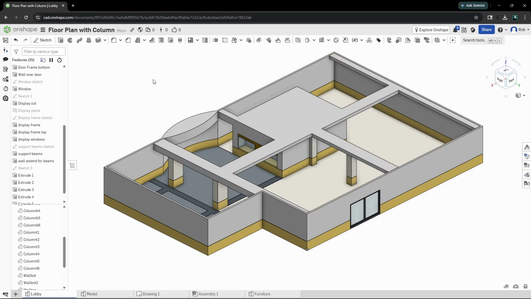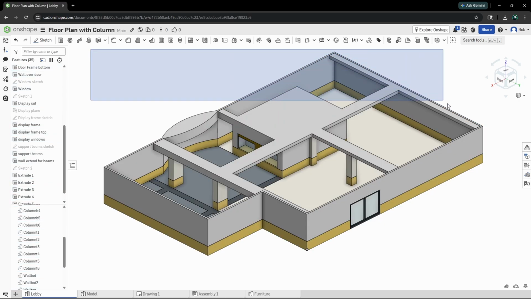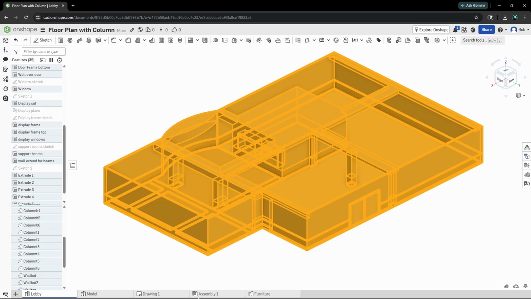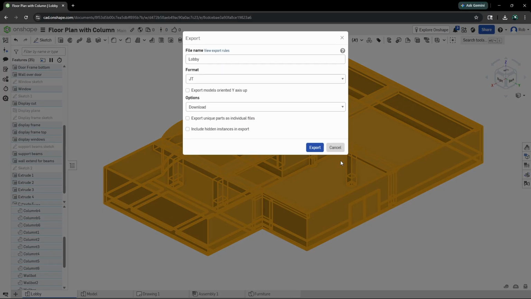So to get this out of the CAD file, we're going to go ahead and select everything in here. I need to make sure I get everything. I don't want to export the entire project because there are multiple tabs, and all I really want is this lobby, is what we're going to call it today. So we'll just simply select everything, right click and hit export, and we're going to go to the JT format, which is a universal or open source data format for CAD, and we're going to download that.